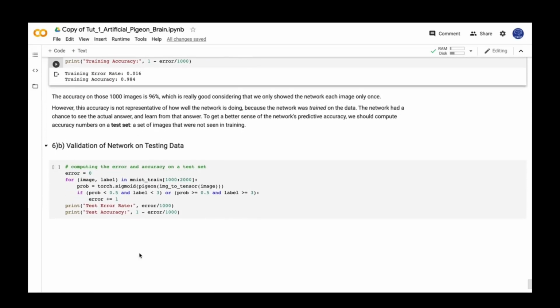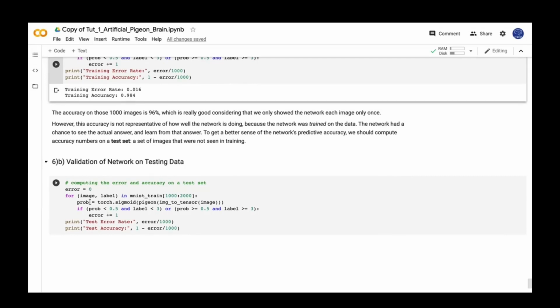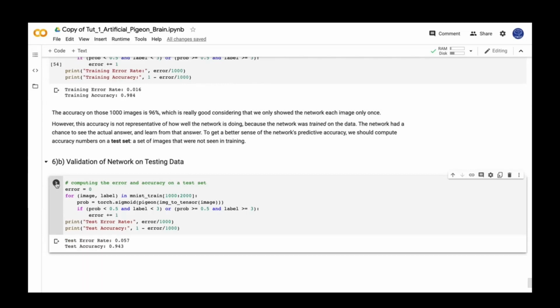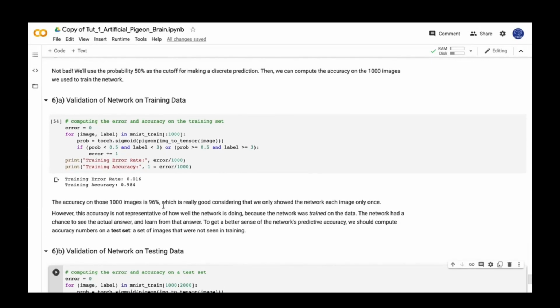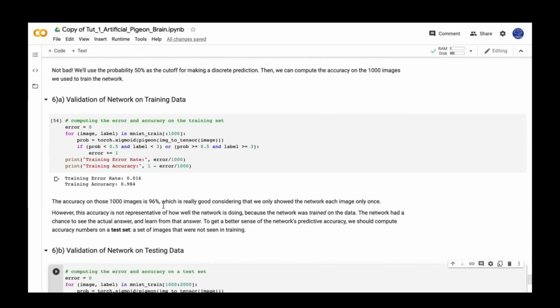And now if we want to check the validation on the testing data, we do the same thing again. And here we see that the test accuracy was 94% and the error rate was 0.05%. So the pigeon has learned fairly well. It has given out the right predictions. So we can say that we have done a very good job with making the artificial pigeon brain make the right predictions. So that is the end of our tutorial.